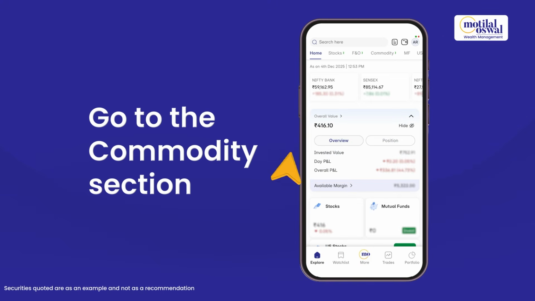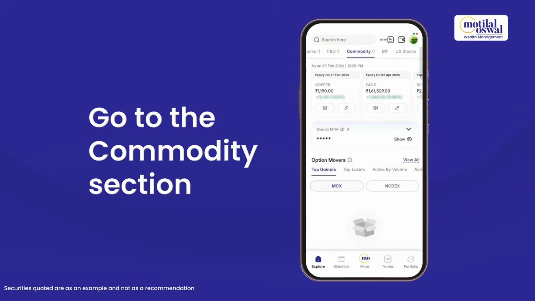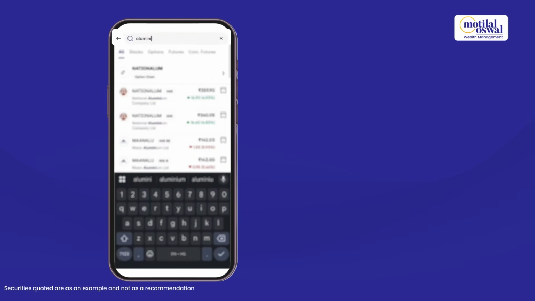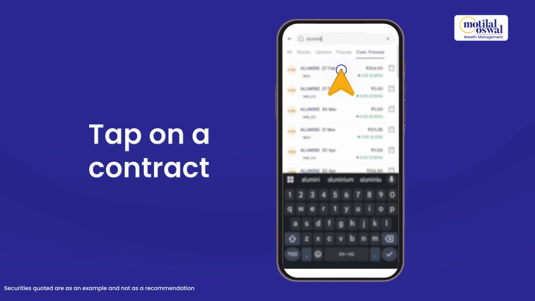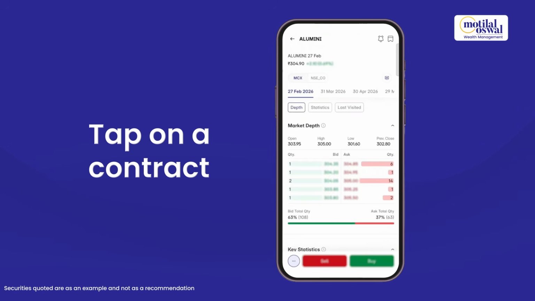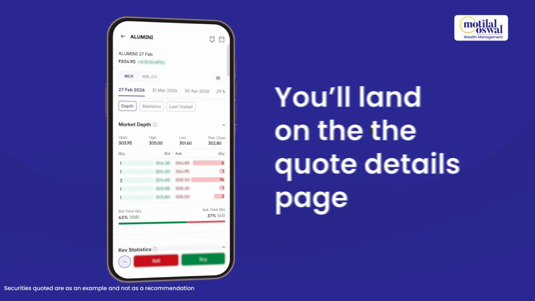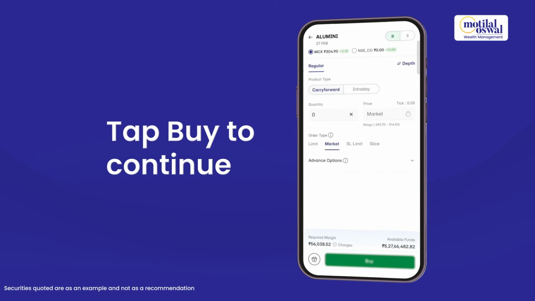First, go to the Commodity tab from the top navigation bar, or you can search for the commodity you're looking to buy. Now, scroll through and tap on the commodities contract you're interested in, say zinc, gold, or any active contract listed. This will take you to the quote details page. Tap on Buy at the bottom of your screen.